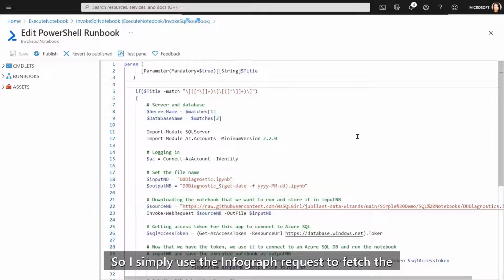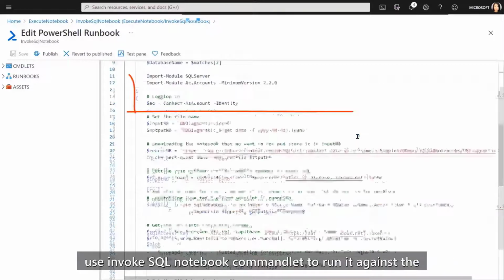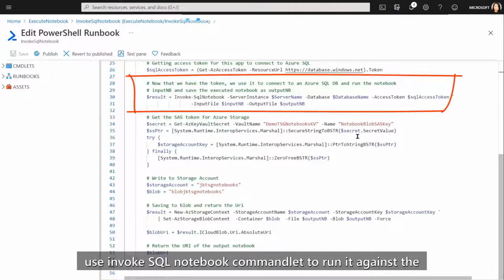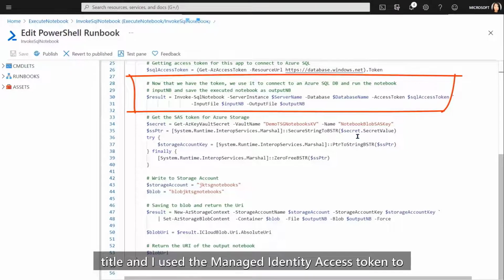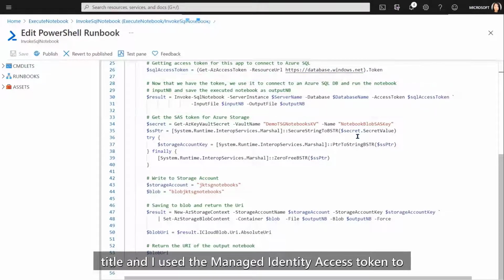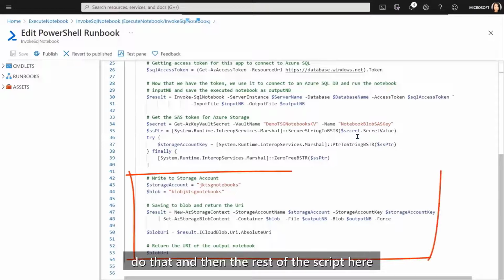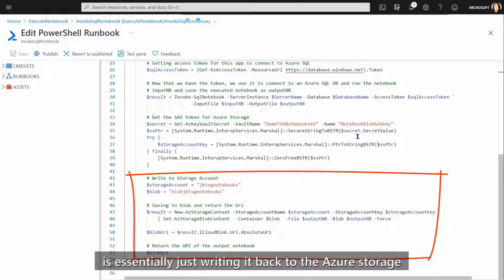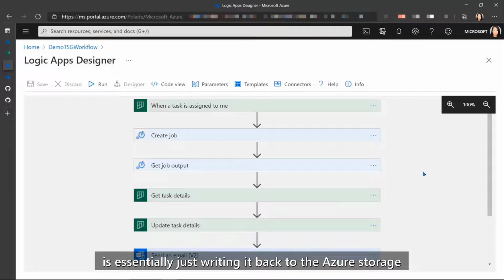So I simply use Invoke-WebRequest to fetch the notebook, and then I use the Invoke-SqlNotebook cmdlet to run it against the server name and database name that I parsed earlier from the title, and I use the managed identity access token to do that. And then the rest of the script here is essentially just writing it back to the Azure Storage account.